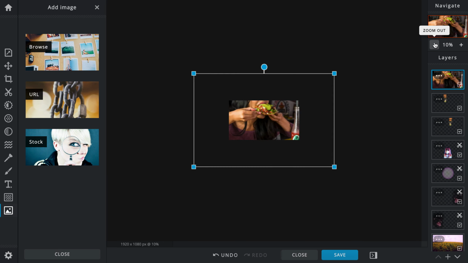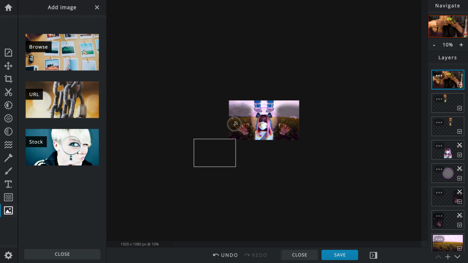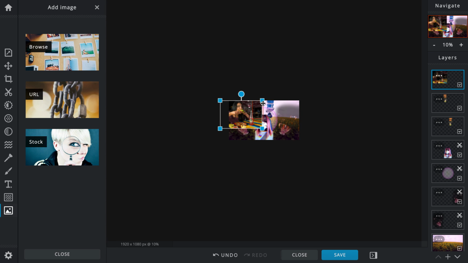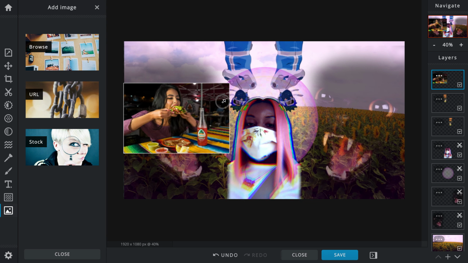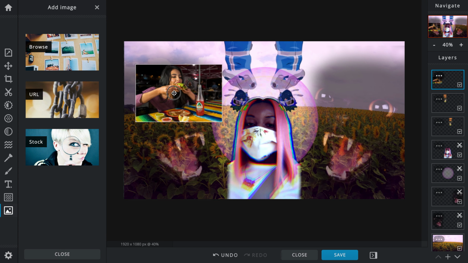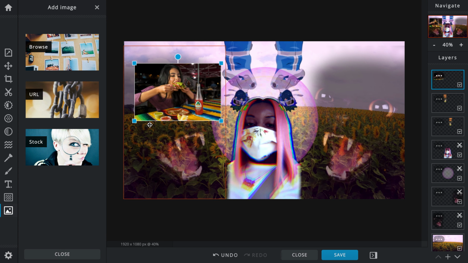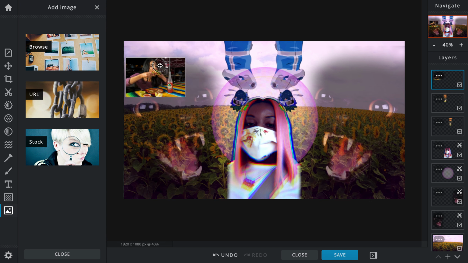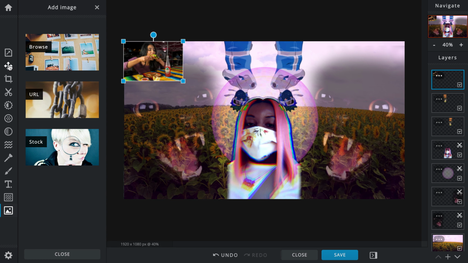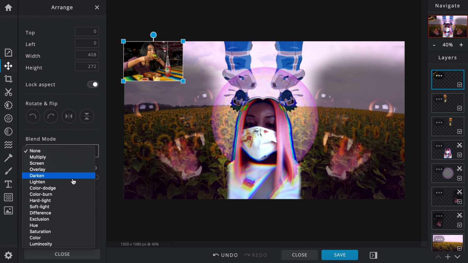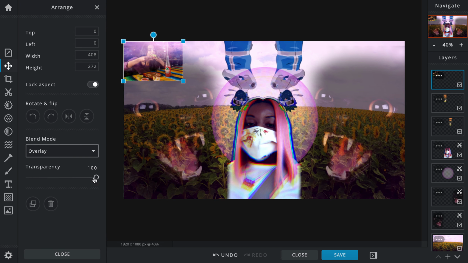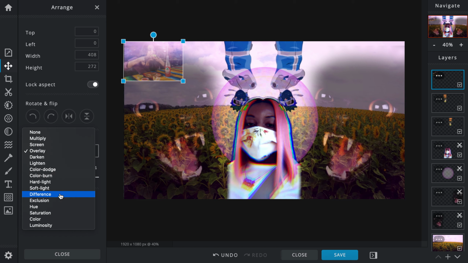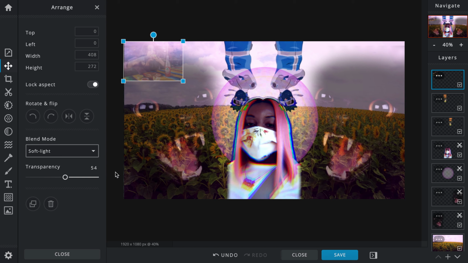So once again, this image is huge. Too hard for me to see anything. I'm going to shrink it down. Let's zoom back in so I can see what's happening. Let's shrink it down. Am I going to crop this photo? Probably not. Instead, what I'm going to do is adjust the blend mode, make it kind of transparent. Actually, let's do soft light on this one.